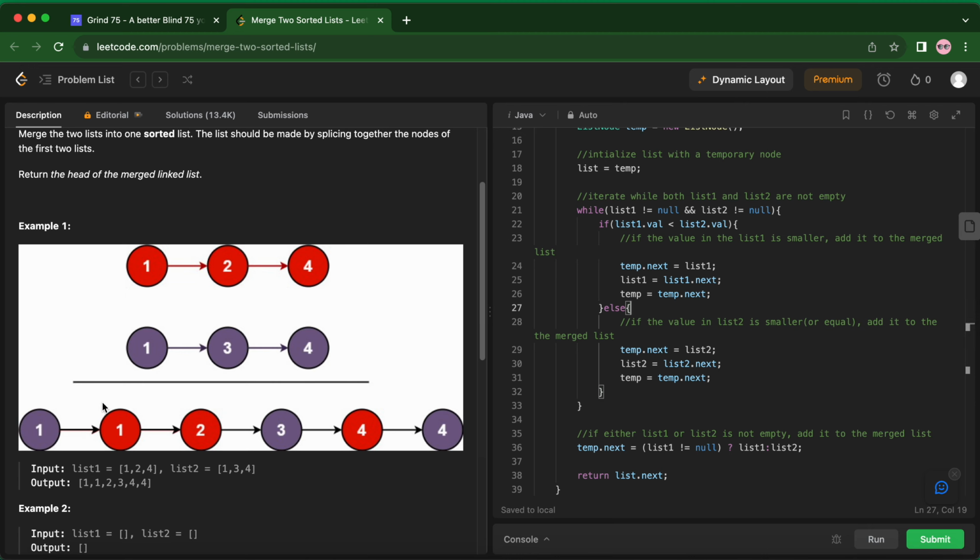So temp was here, temp moves to temp dot next, so that next time we'll jump in the next direction. Okay. Similarly, we are saying list 1 is equal to list 1 dot next. So list 1 moves from 1 to 2. Now again this iteration runs. We check list 1 dot value, which is 2, is less than list 2 dot value, which is 3. That is correct.